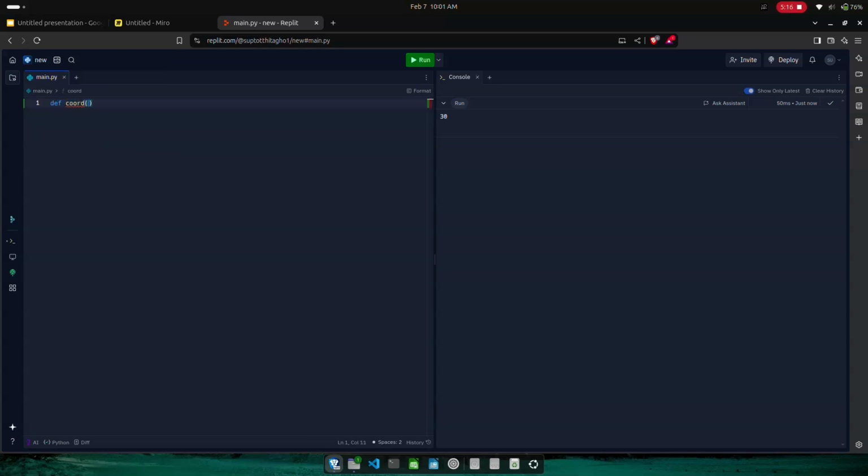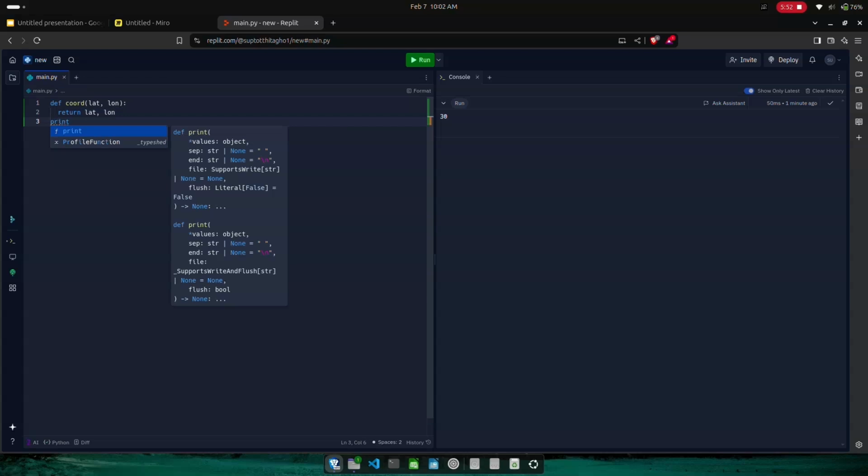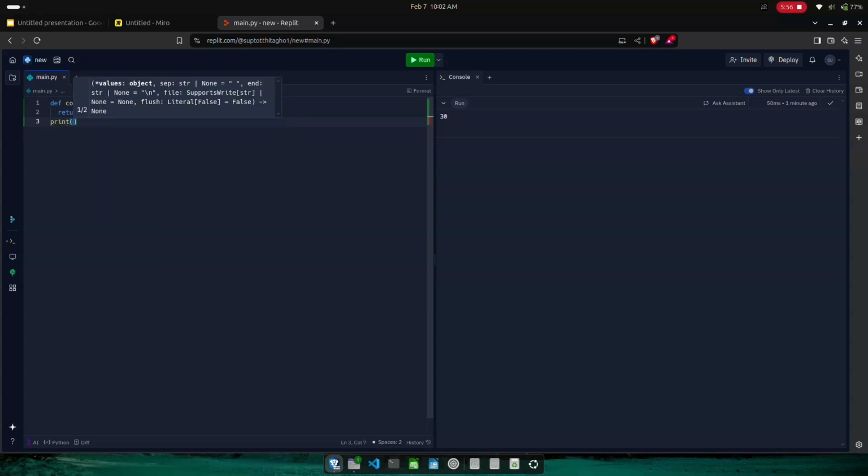Coord, lat, latitude, and lon, longitude. Return lat, comma, lon. So we're done with the function. So let's just print coord. Suppose say latitude is 29 and longitude is 75.